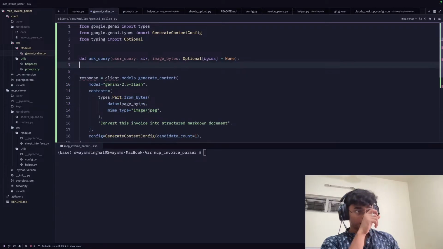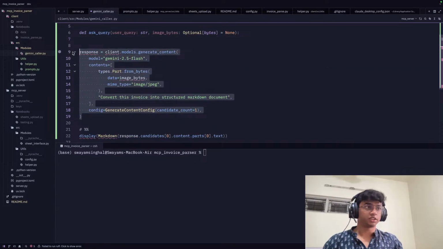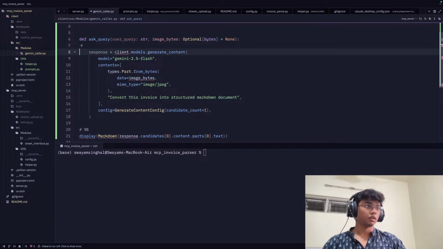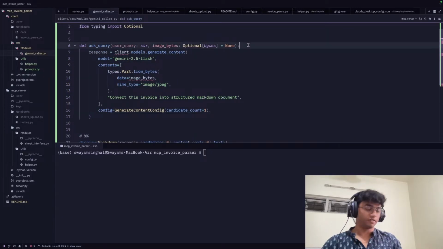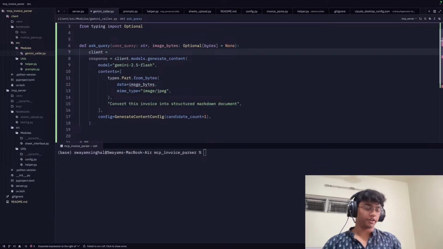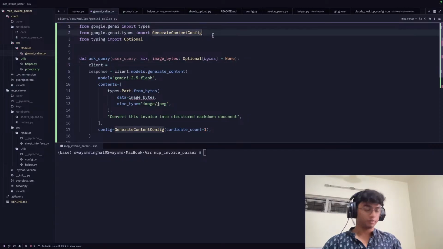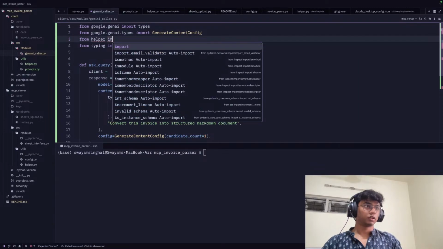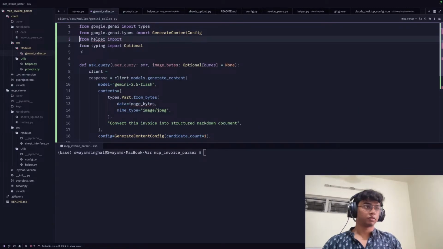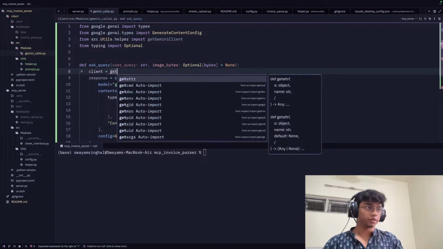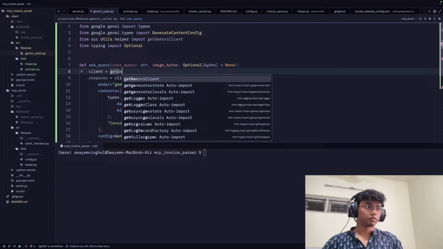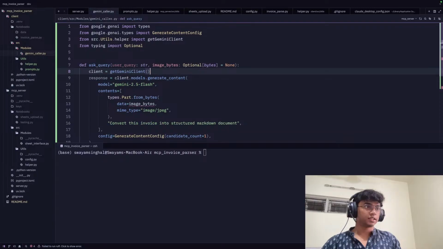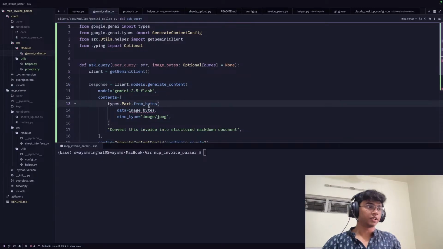In here, I have my image bytes already, so I don't need all of this. I'm just gonna have a response generated from the client. And where do I get the client from? Well, we are already aware of it. From source.utils.helper, import the Gemini client, and your client is gonna be that. And this is how you get your response.